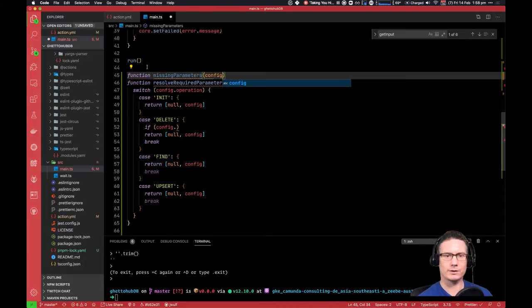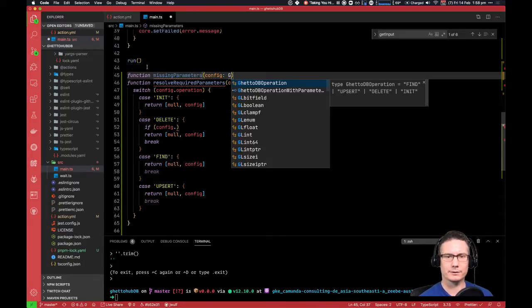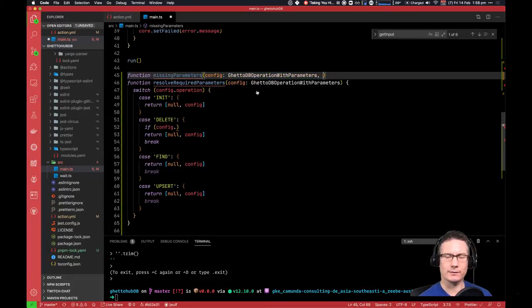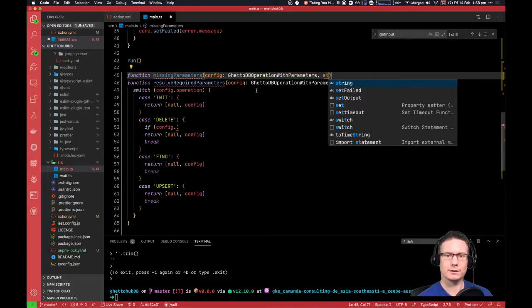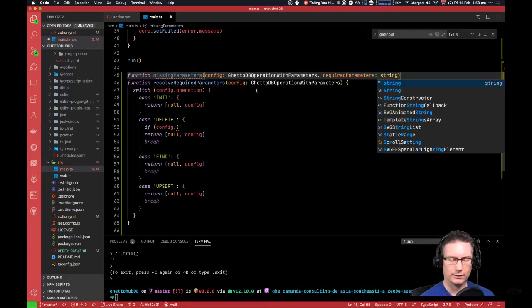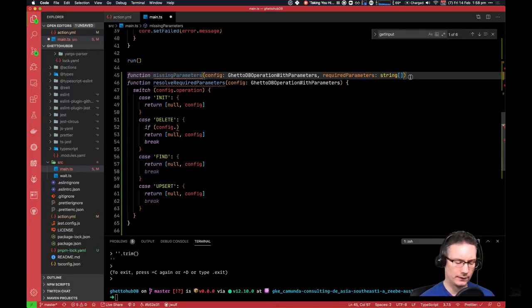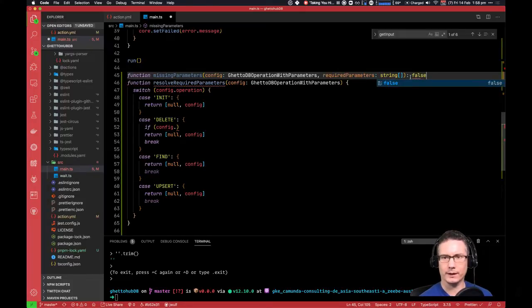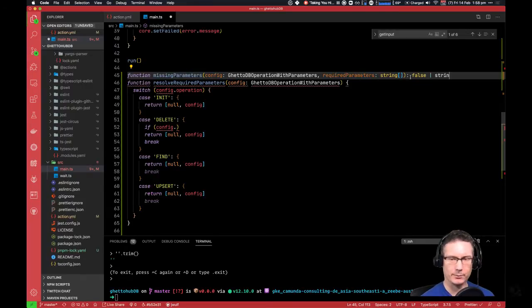So it takes a config, which is of type GetToDBOperation with parameters, and then it takes an array of strings. These are called the required parameters. And that's an array of string. And then it's going to return either false. This is a weird signature, but I'm just going to go with it for now. Or an array of strings, which are the missing parameters, right?